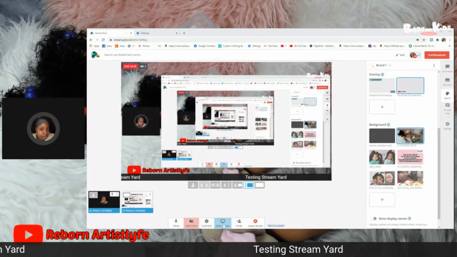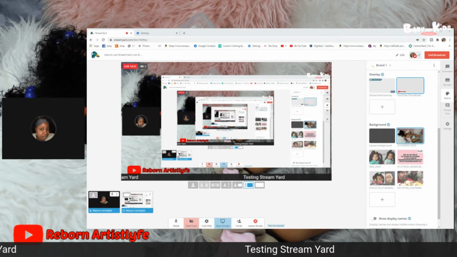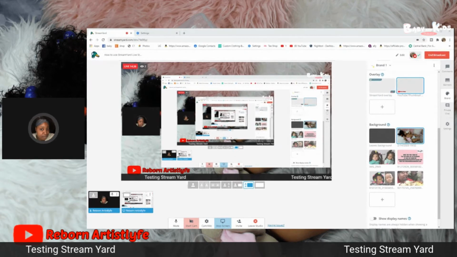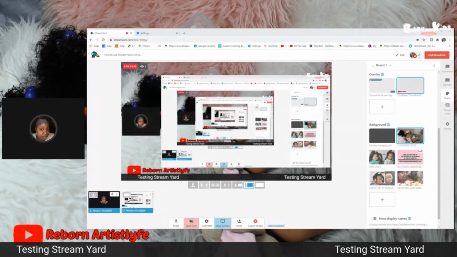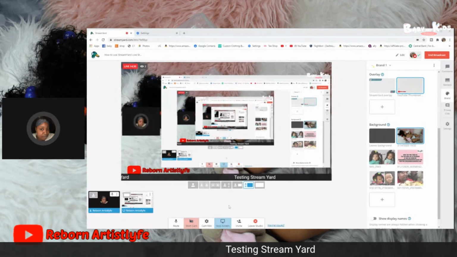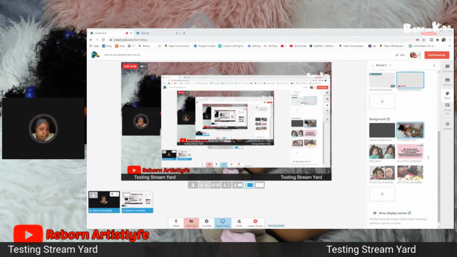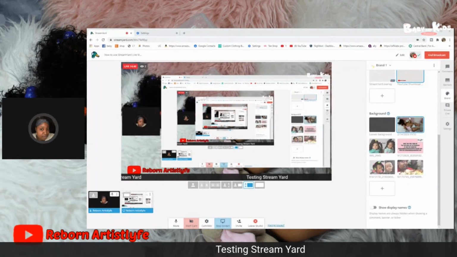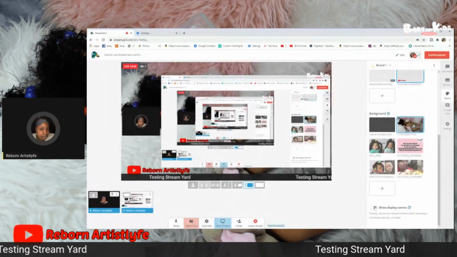Again, the thing with this is you can only share one screen at a time. So right now I'm sharing the StreamYard application. But if you want to share your desktop, you could do that too. Just be careful that you don't have any important information on there, because when you share your desktop, it's going to show everything. Okay, so that is the background.